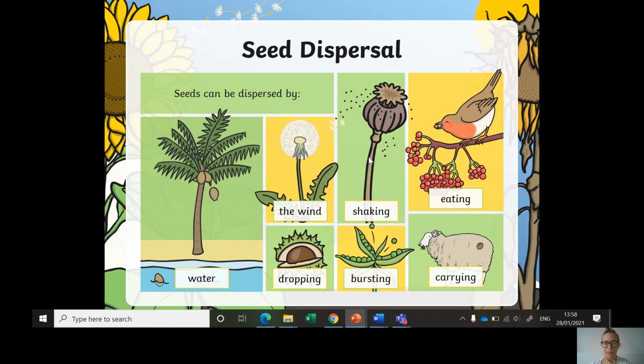These ones are poppies, and they shake. If you've ever shaken a poppy, you can hear them all shaking inside like a little mini maraca. So those shake, and as they shake in the wind, the seeds pop out. They're teeny tiny little seeds.